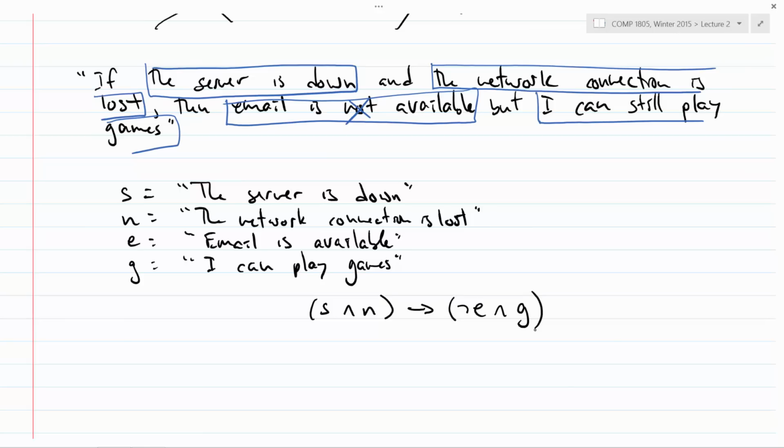Other questions? Yeah? How is the email available if you connect them? The email is available as just the name of the proposition. It's not E that's actually in the sentence. Okay. Other questions?